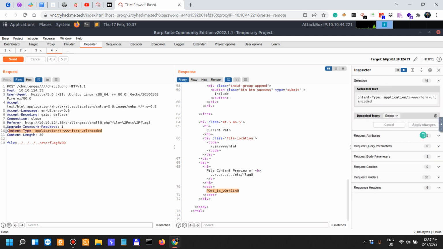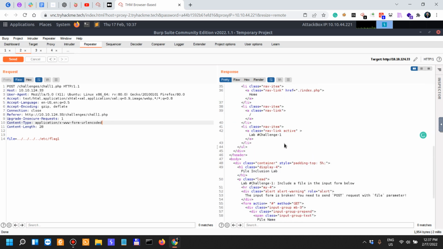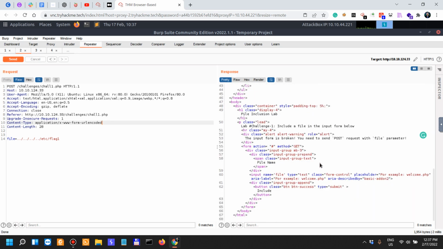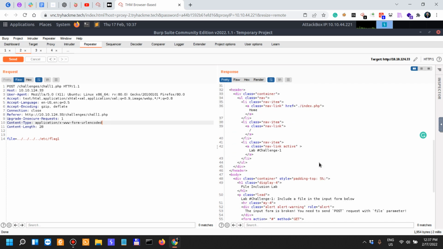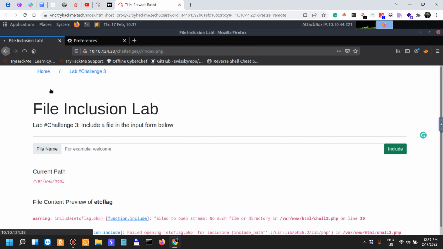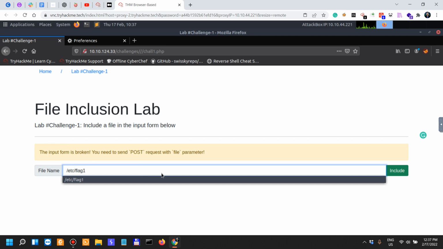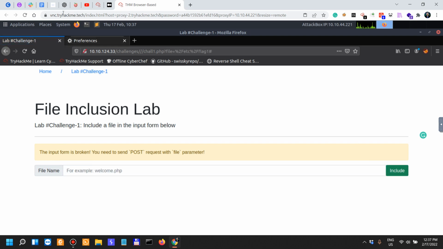Let's actually copy this, Control C, and go to the first challenge and add the content type over here. Then send the request. Challenge 1, etc flag 1. Let's repeat that as well. So going back to challenge 1, etc flag 1 include.